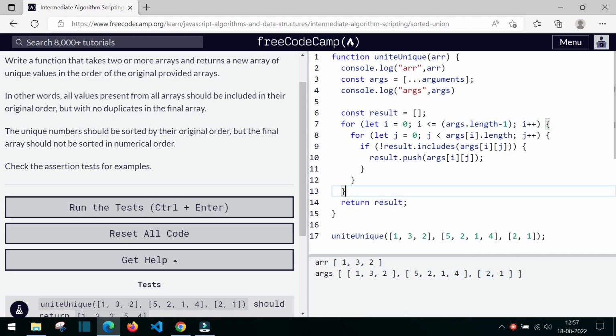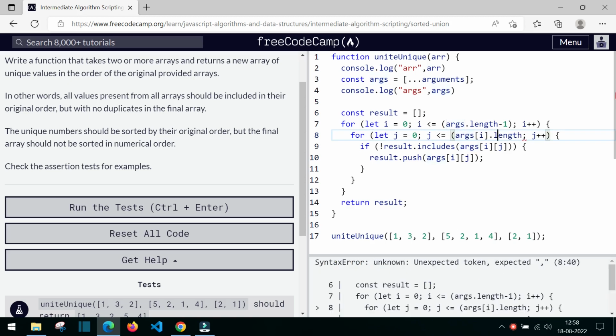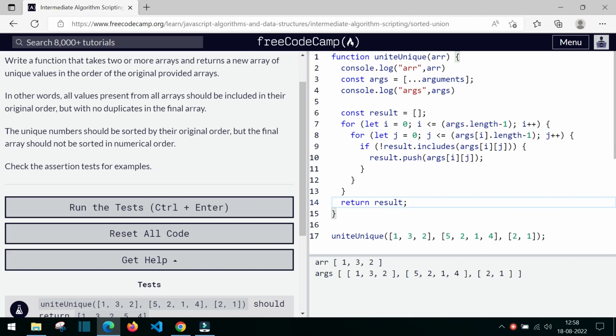Now we are going to access the elements inside the subarray, and for that we are going to give j equal to 0. So j equal to 0 means the first element of the subarray: 1, 5, 2. These are all j equal to 0, and this j will be incremented until it gets the index of the last element. So I am giving it like this. You can write like that or this, that's your wish.